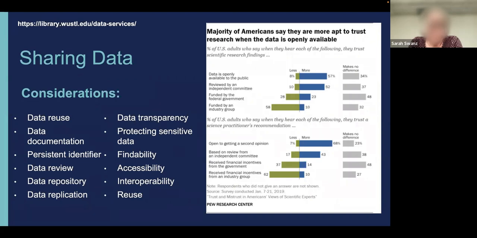When you share data, it makes it possible to reuse it. But of course, you do need good documentation to make sure people can evaluate how good your data is. It helps with data review and peer review. You'll get a persistent identifier, typically a DOI. People can reproduce your data. There are ways to protect your sensitive data, and Jennifer will talk about that in the data management workshop.